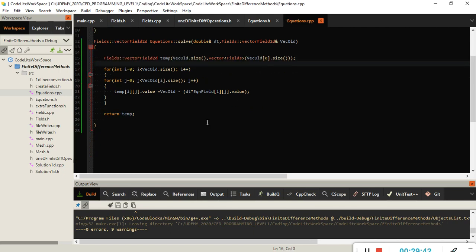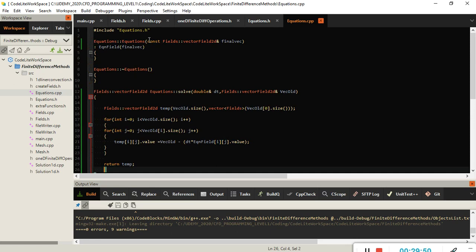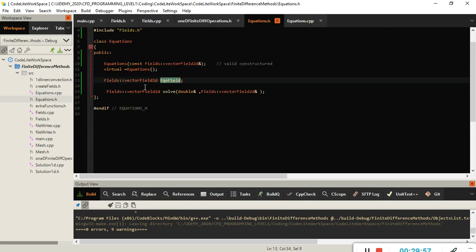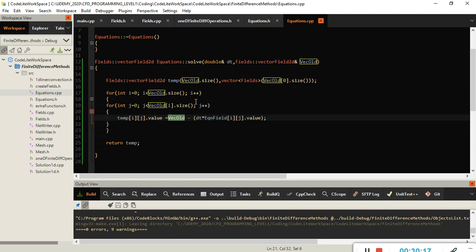Okay, so we have this particular function which says that whatever is called inside this constructor will be initialized, not initialized, copied to the member variable equation field, and we will multiply the equation field with some delta time and the old vector will be subtracted from the old vector. So spend some time to think about it. It's not complicated at all.